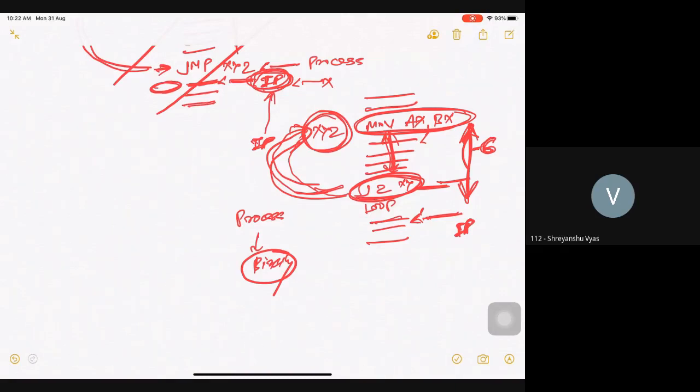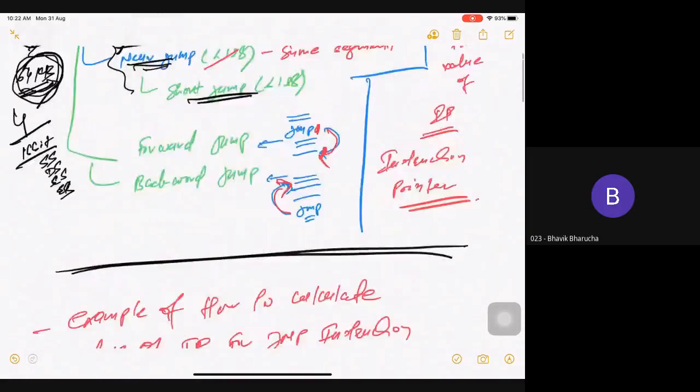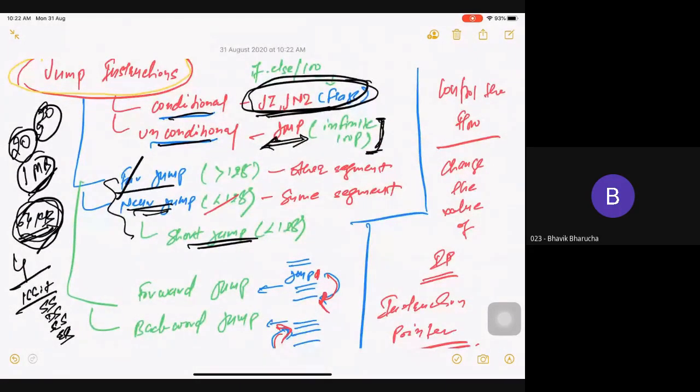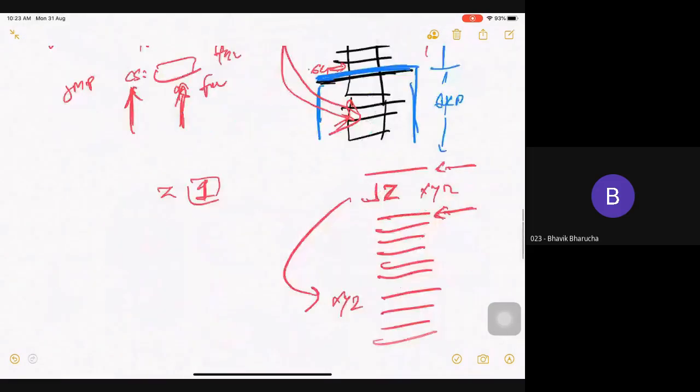There are different forms of jump: conditional jump, unconditional jump, short, near, and far jump. If it is 8-bit, it is short. If it is 16-bit, it is near. If it is another segment, it is far. Then there are two more forms of jump: forward jump and backward jump. Now, why are forward jump and backward jump important? That I am going to explain to you. This much is clear.